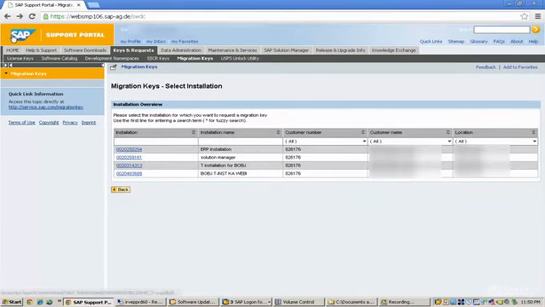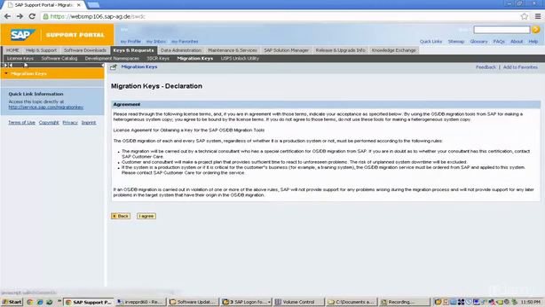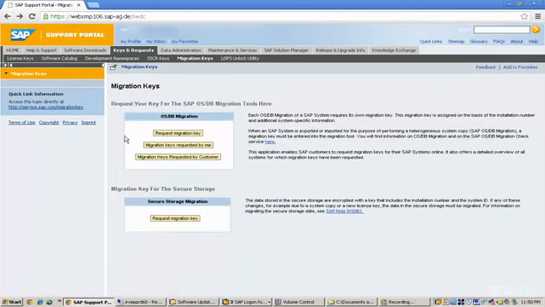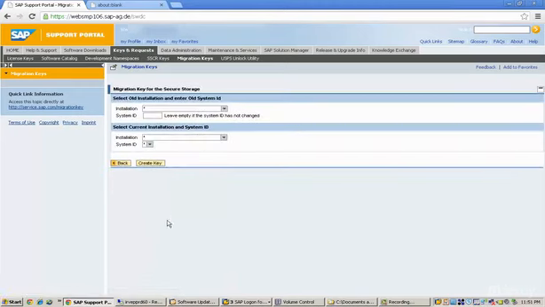The next thing I want to cover is the secure store migration. You can request a key for the secure store, especially when you are doing an OSDB migration. You have to migrate your secure store as well. You can follow this note, plus you can request the key from this particular tab. Just click on this and it will take you there. You can select your installation number and the SID for the source and for the destination, that is the old and the new.